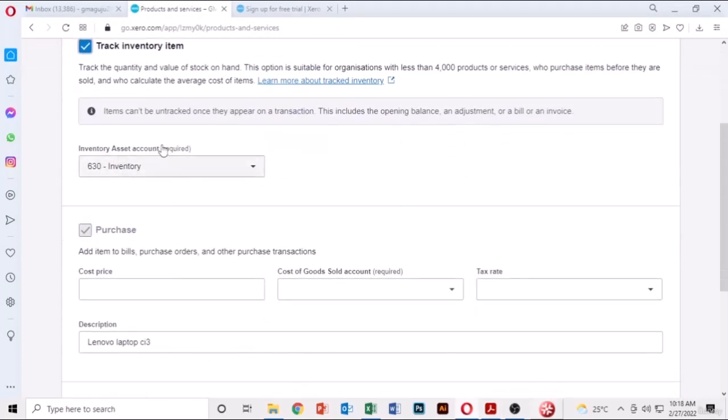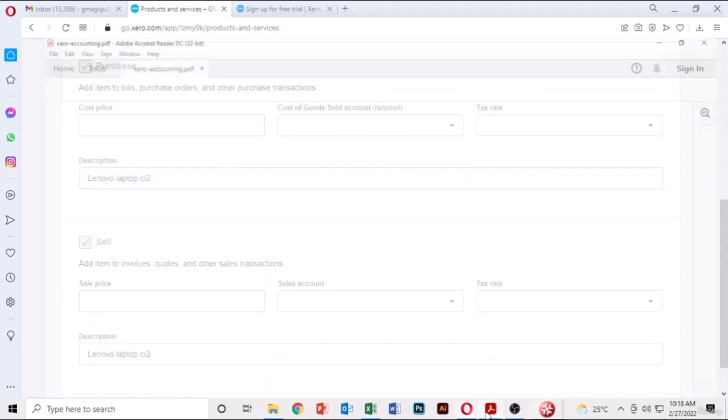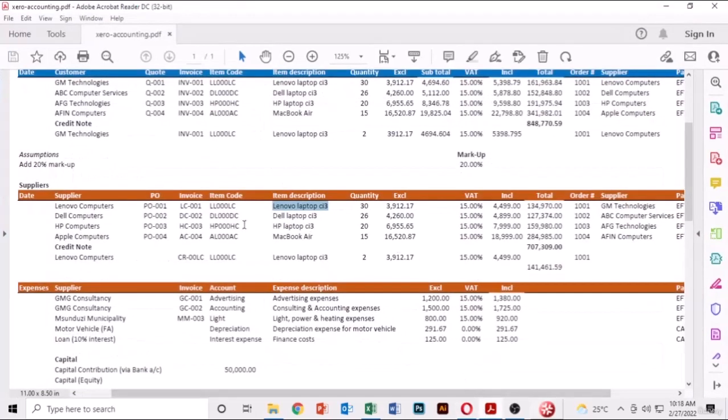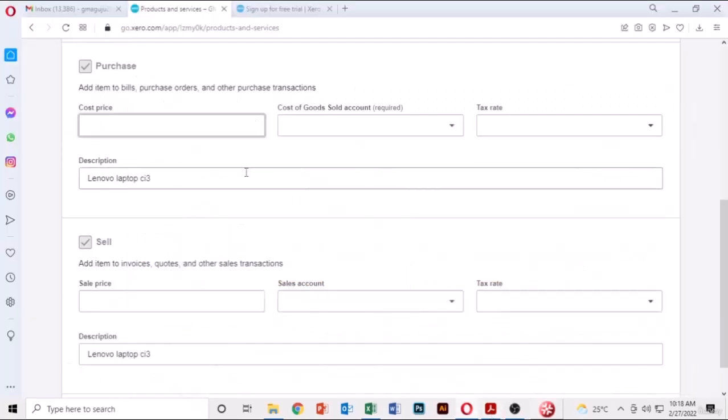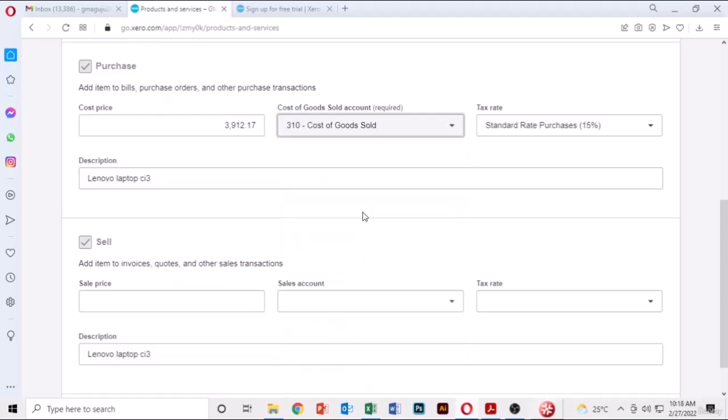So the inventory asset account is inventory. Okay, so let's put the cost of this, right? So let's put the cost here. So this is the cost of this, excluding VAT. So we're going to put that, and then here is obviously going to be cost of goods sold, right?